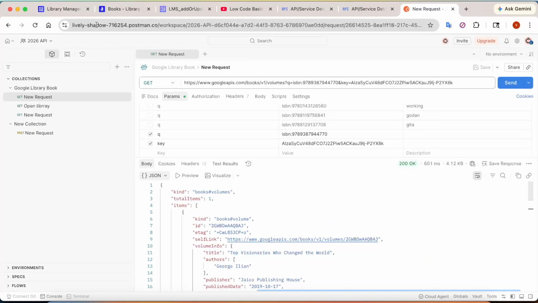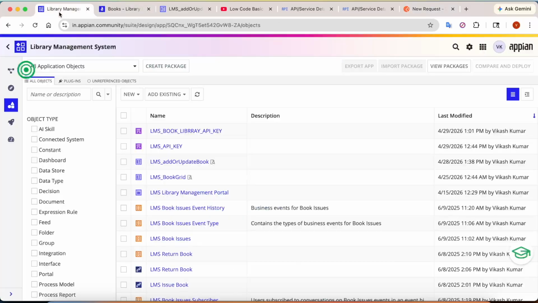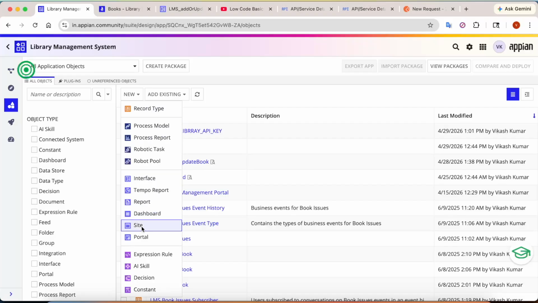Now we have to configure the integration in Appian as well. This is a completely optional step. I just showed you how this API is working in Postman, but that's completely fine. We will directly create it here.